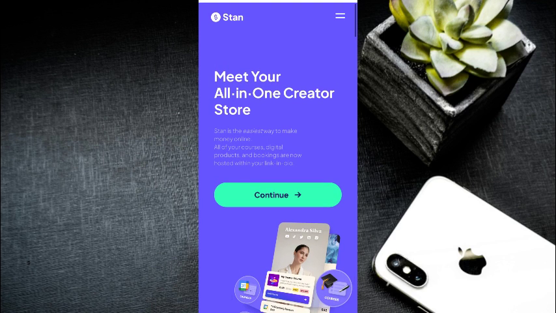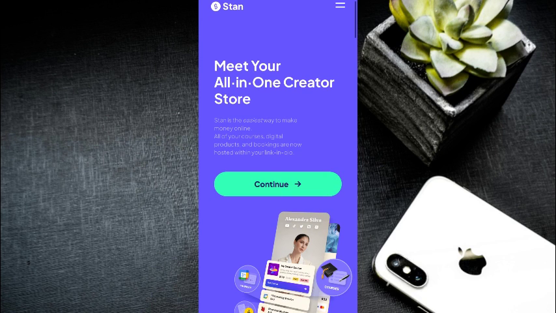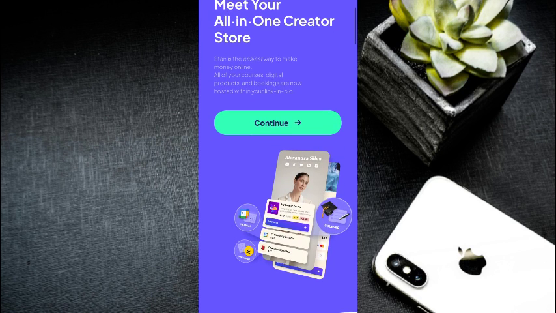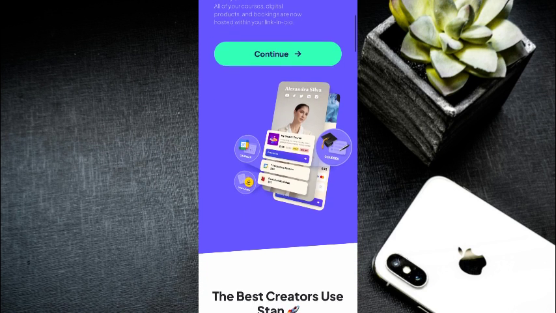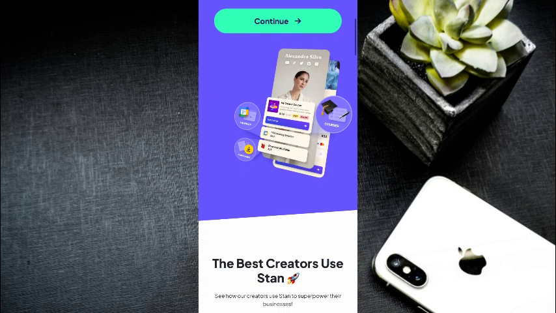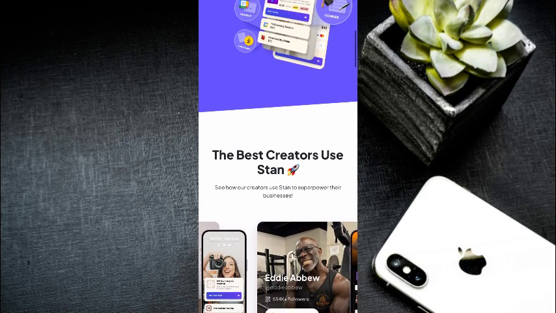So talking about how to upload digital product, you have to log in into your Stand Store account. So go to your browser and input the URL, which is stand.store, and sign in. Then after that, you have to go to the product section. So on your dashboard, click product or click the option called add product.